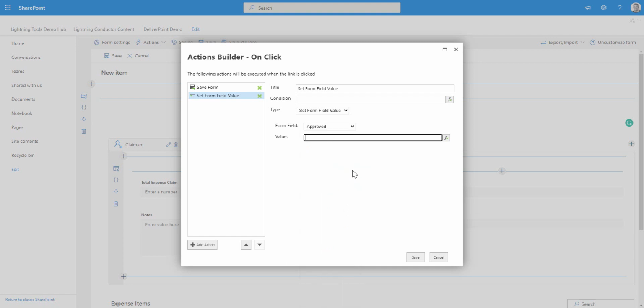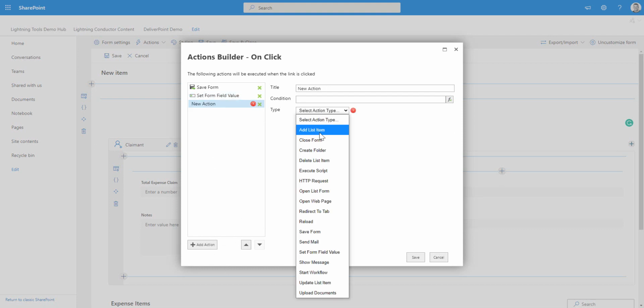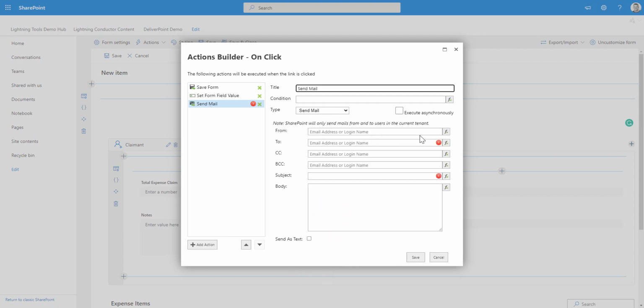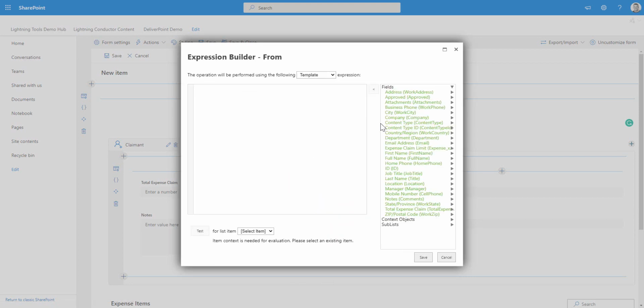So we're going to set that to 1, which is true and yes, or whatever. So that's setting the form field value, and of course we could go through and send another email, and that could be to the claimant. So this to the claimant's email address this time.